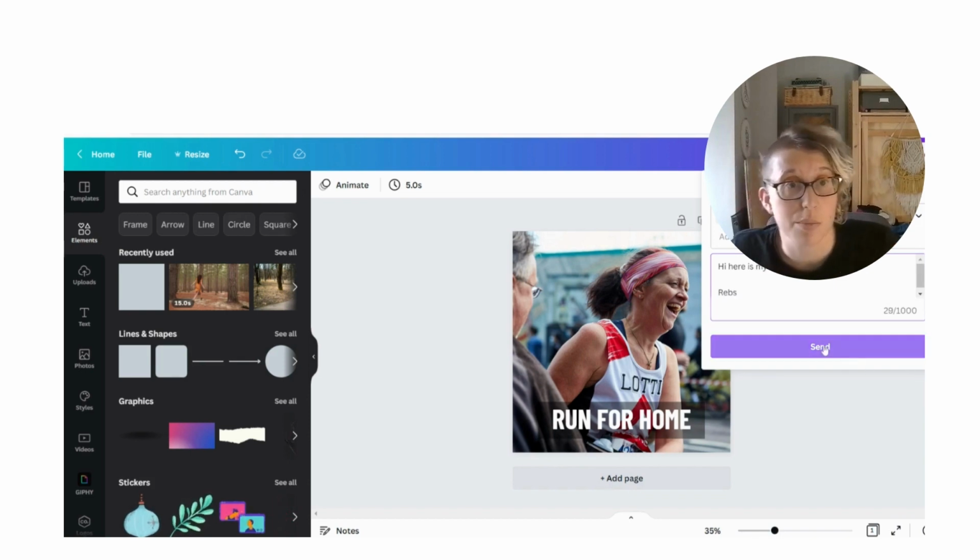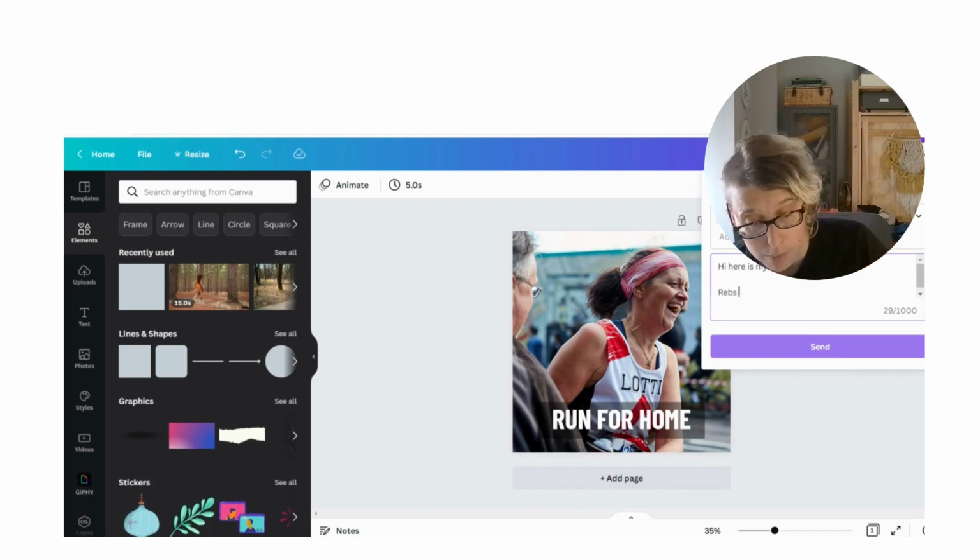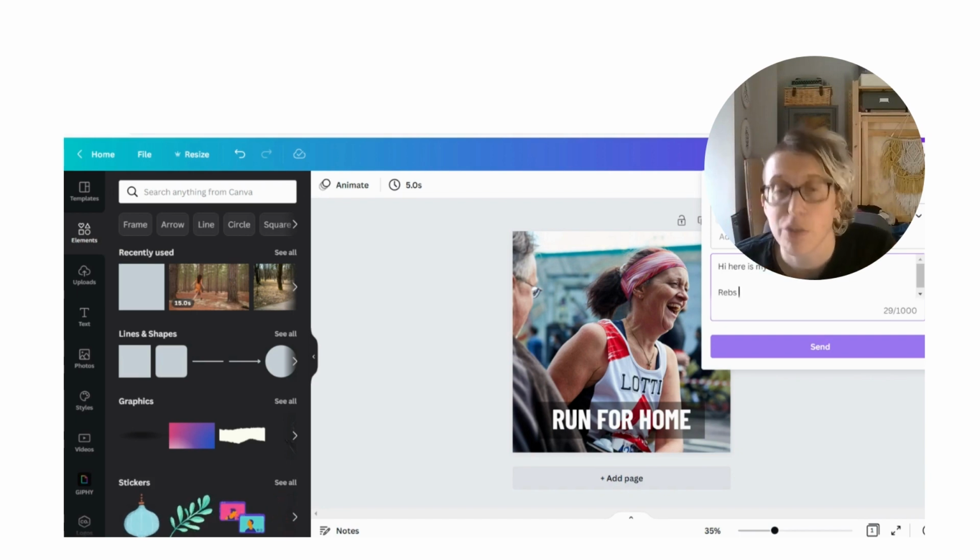What I would do at that point is hit send on that. I'm not actually going to do that because I don't want my colleagues to get a random email out of the blue about this design that they know nothing about. What you would do is hit send. They would then receive an email from Canva saying Rebs has shared a design with you. They'd then hit look at design, and off the back of that, they'd be able to look at this design.